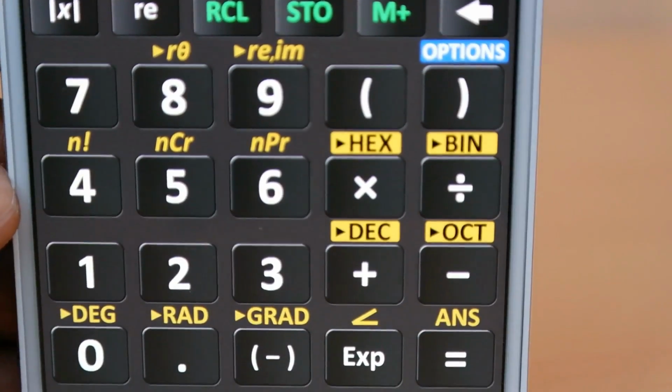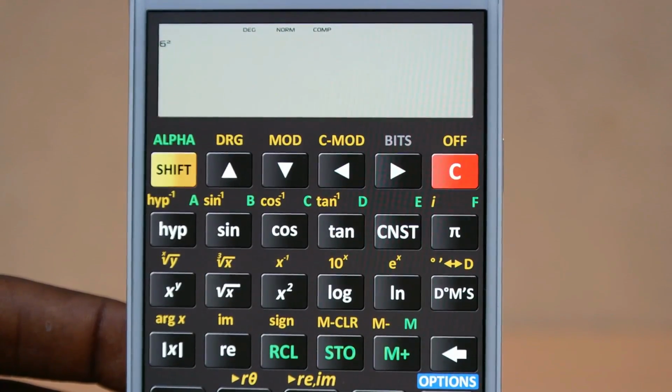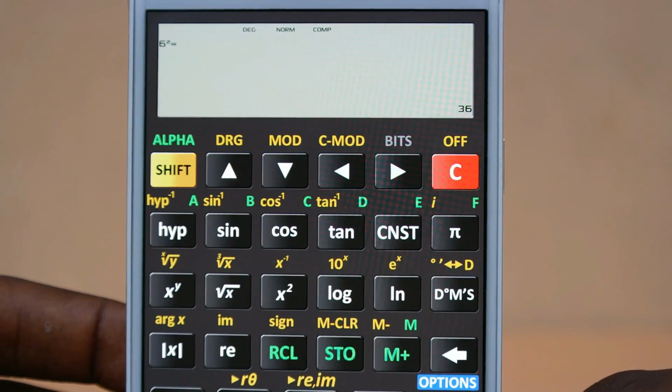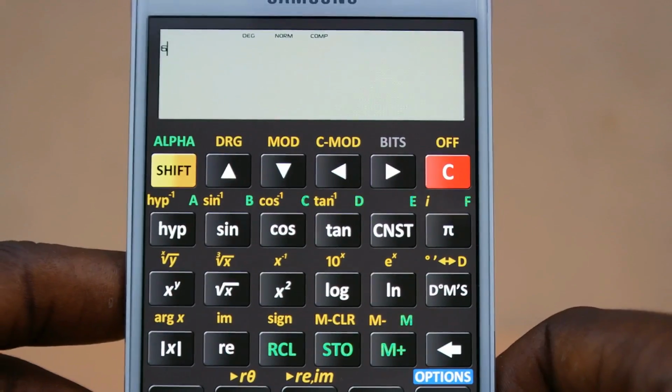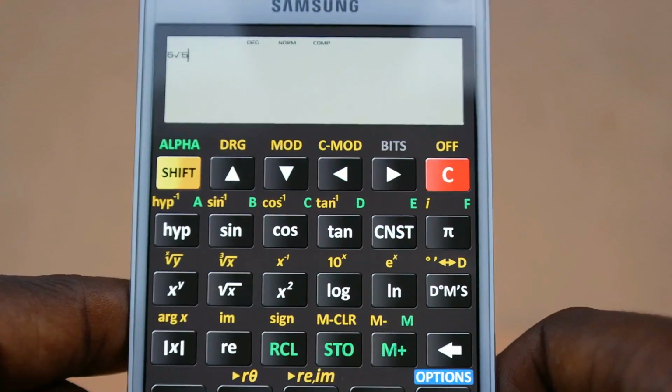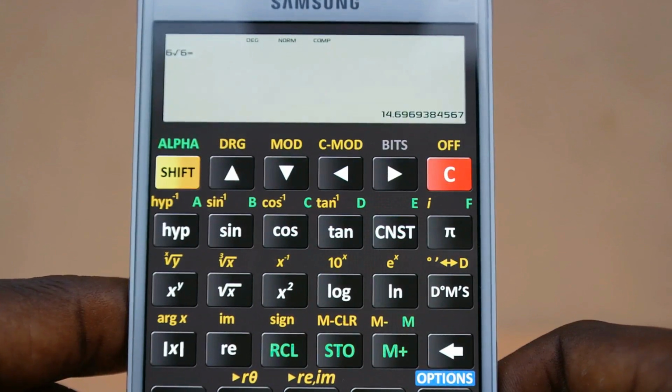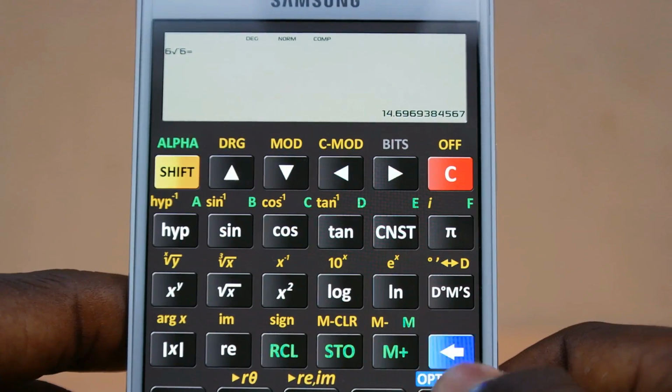So with this application you have the ability to do any scientific calculation and any normal calculation the same way you do it with your calculator. It's a very useful application, and I heard it's one of the best calculator applications for Android.